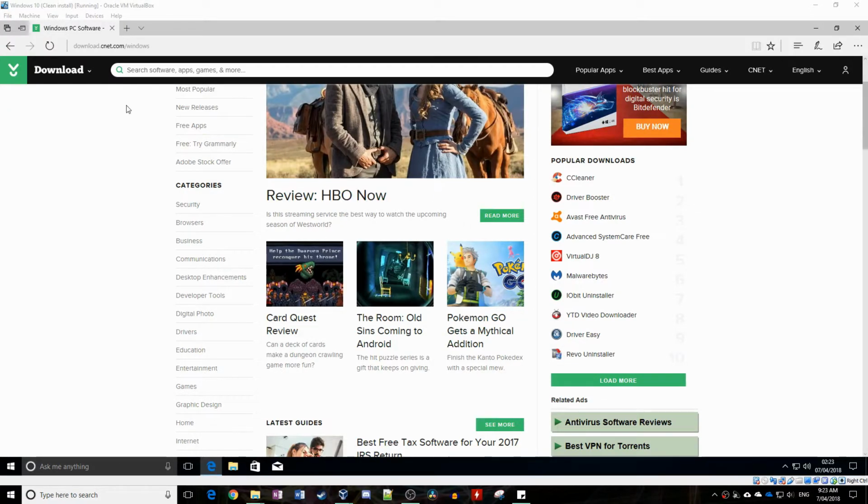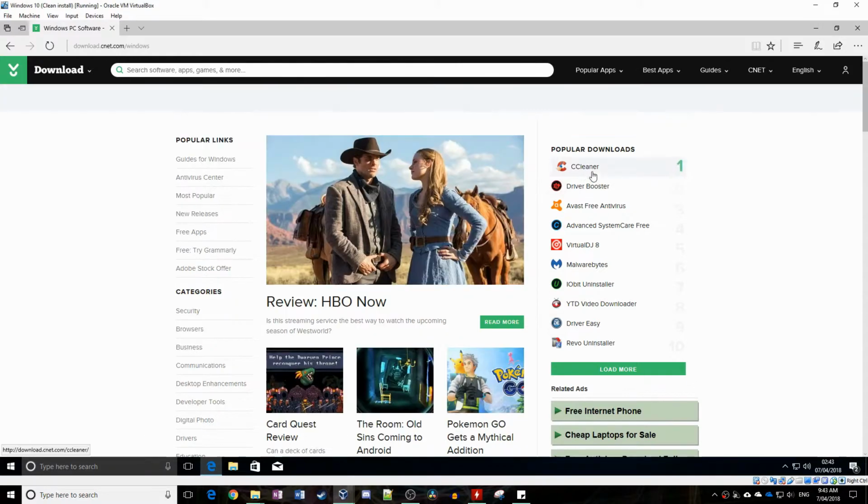So today we're going to be taking a look at CNET's download.com. What we're going to be doing is downloading the top 10 free pieces of software from this website. I'm going to run through the installers, not even bother looking at any of the check marks or questions that they ask. You just click yes for everything. And then we're going to run Malwarebytes and see how much malware comes up.